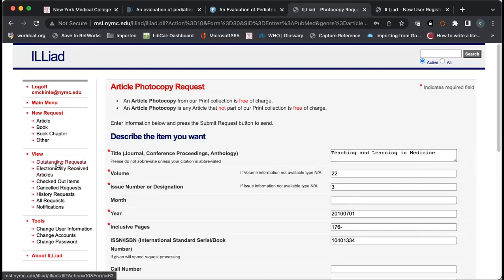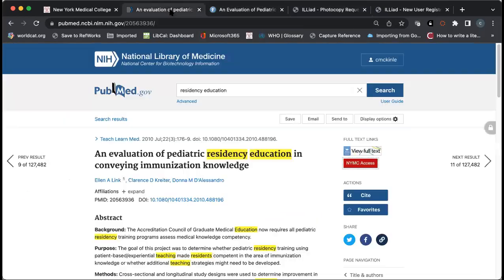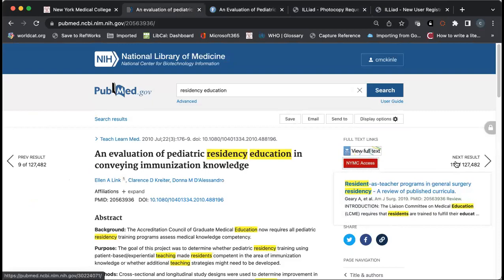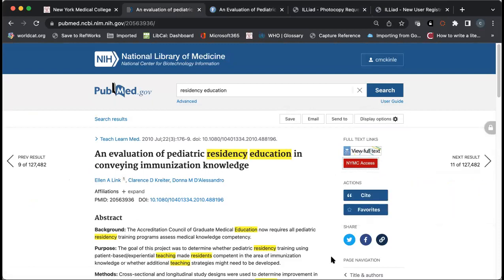Once you've submitted the request, it will show up in your outstanding requests. And then when the article or the item is ready for you to retrieve or download, you will get an email with a link as to how to download that article. Very simple, just a very easy resource, very helpful resource to have in your back pocket when you need that article in the rare instance that we do not own it or that resource that we don't own.